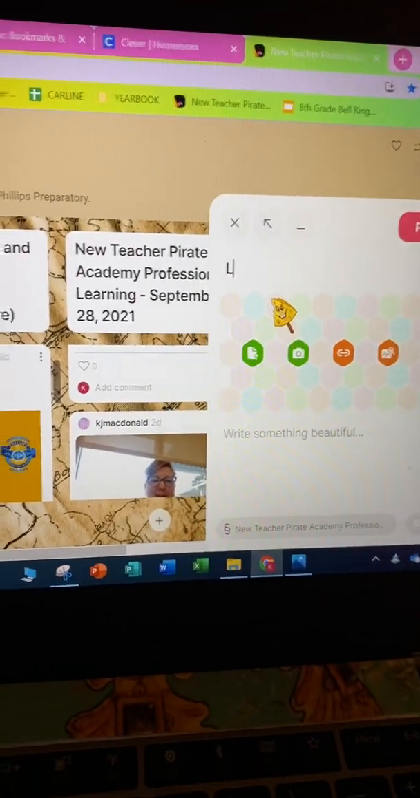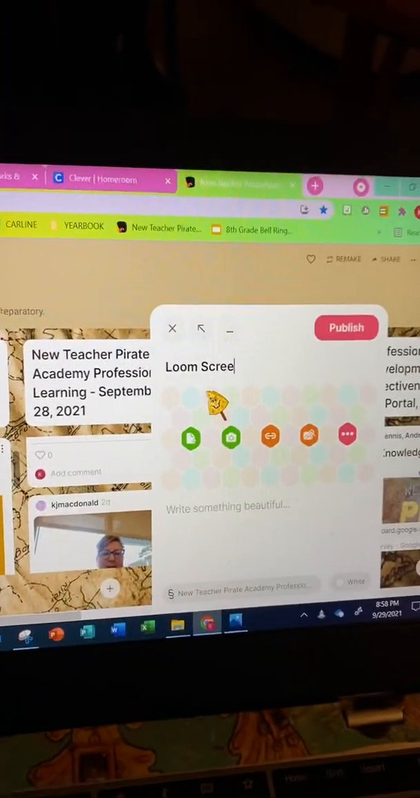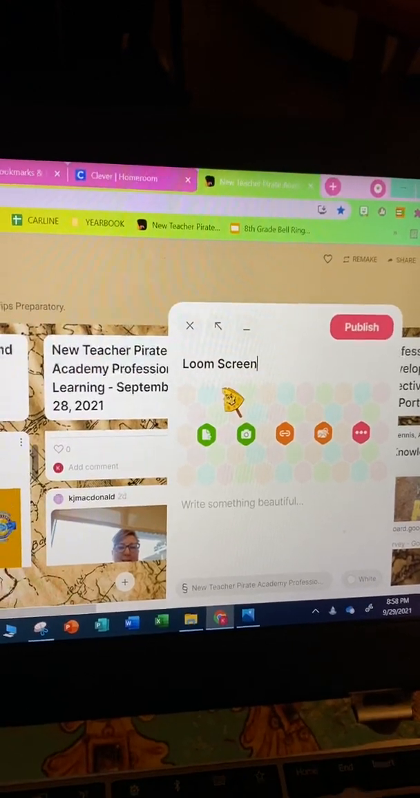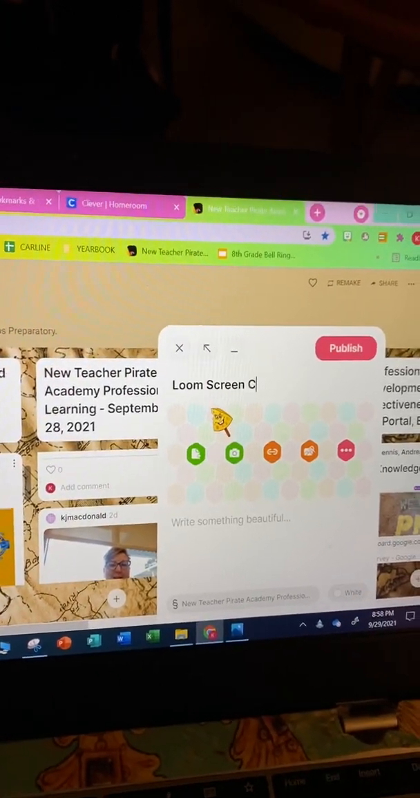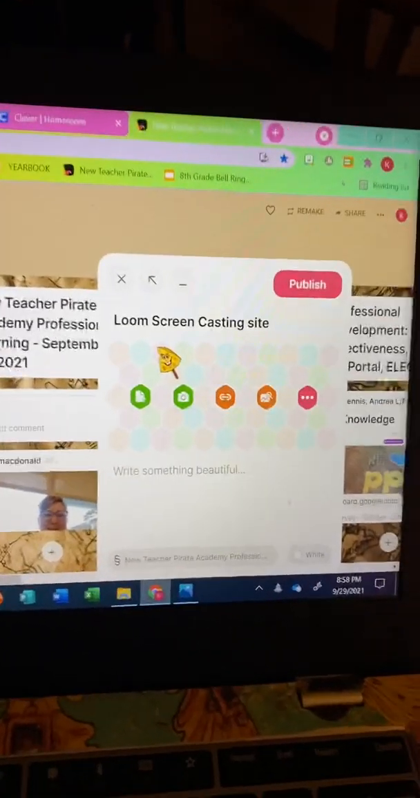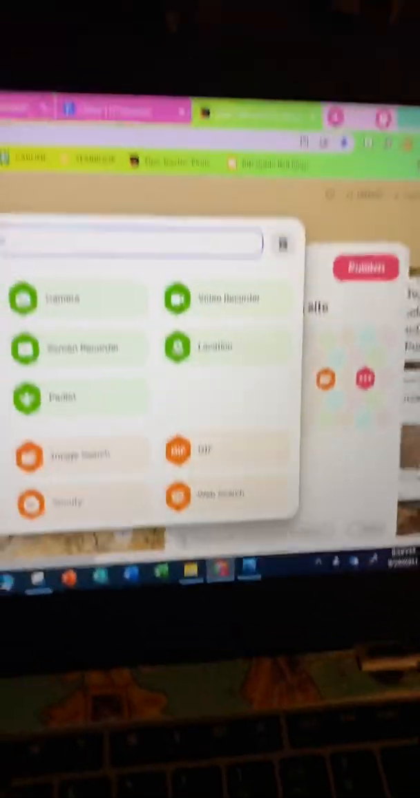Let's see, Loom. Sorry, I can't type and hold my phone at the same time. Screen casting site. And this link can be shared like in emails and stuff too.